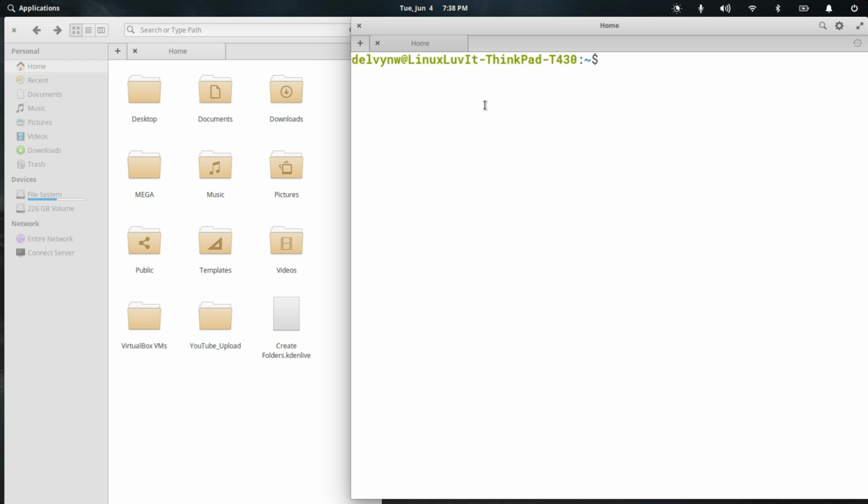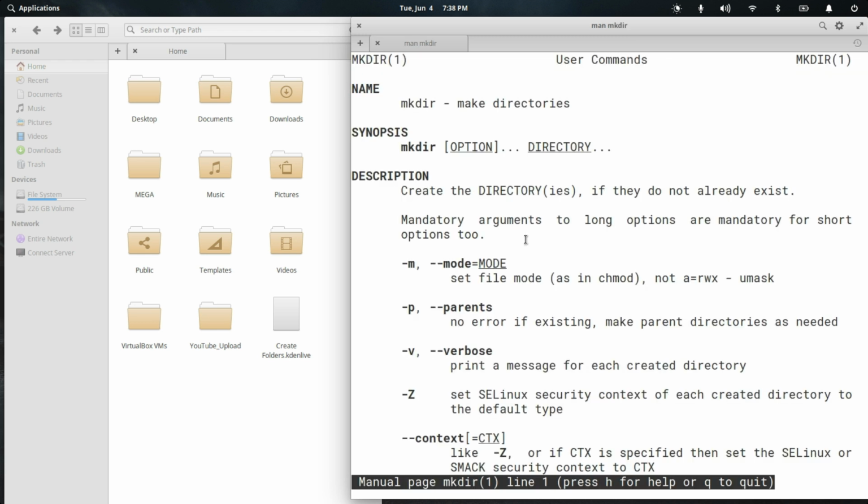So with that being said, let's start with the command that creates folders, which is mkdir. That is make directory. Before we get started, let's look at the manual of mkdir. For those who don't know, the manual is just the owner's manual for Linux, and the command is man. You press enter, and as you see right there, that's the description: create the directories if they do not already exist.